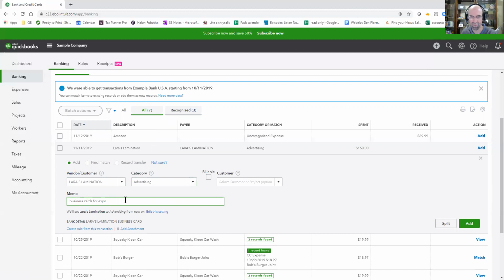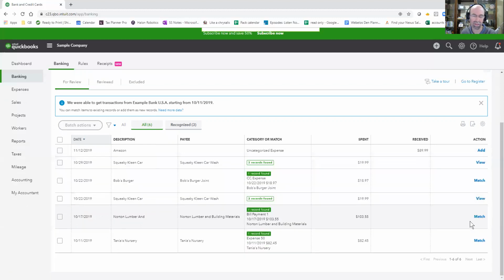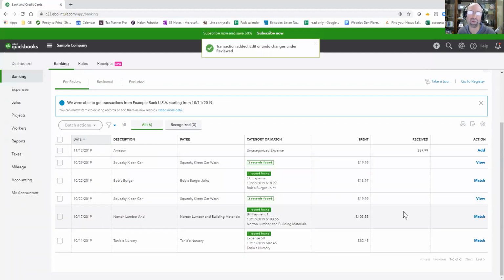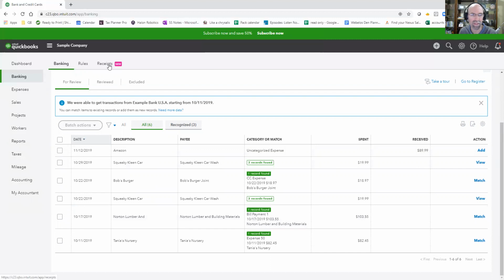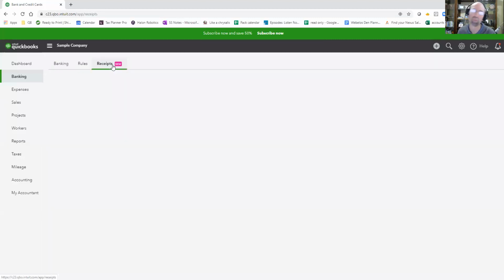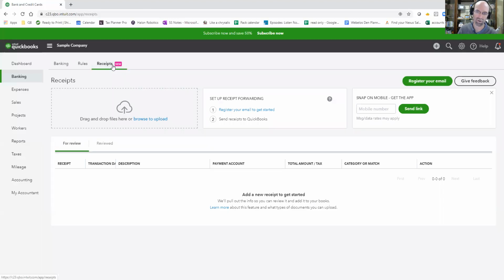And once I'm done with that, I'll click add. Mind you, I could have taken a photograph of my receipt, emailed it to receipts@quickbooks.com, and I would have found that receipt here in the receipts area waiting for me to review and match up with those already added transactions to the register. So this is a great new feature. I recommend that way you can marry the receipts to those transactions on your credit card or check accounts and so forth.